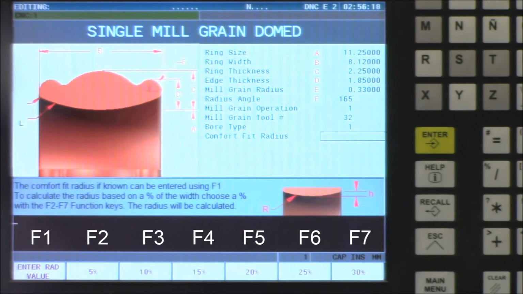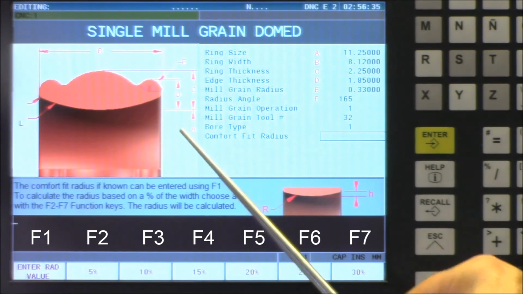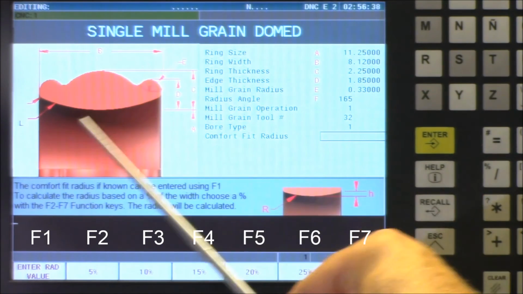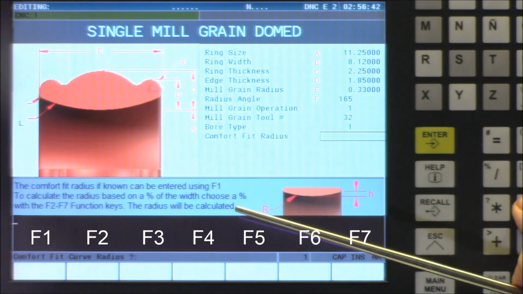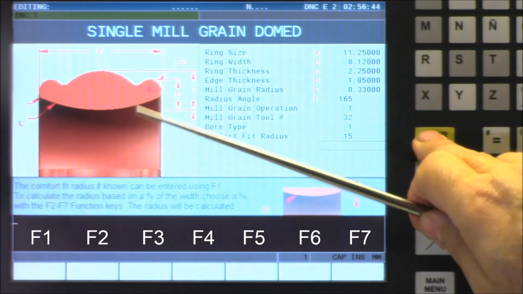In the past, we've had different clients request different ways. What we've tried to do is accommodate both choices. You can enter a radius value if you know the radius value, or you can enter a percentage of the width. The greater the percent, the smaller the radius, or more pronounced the radius. We're going to enter a radius value, in this particular instance, of 15 millimeters.